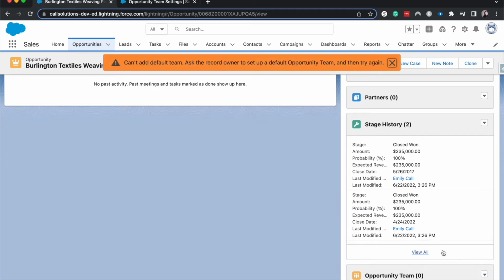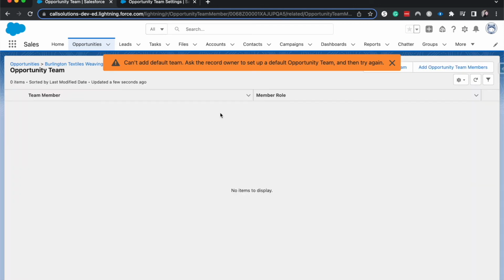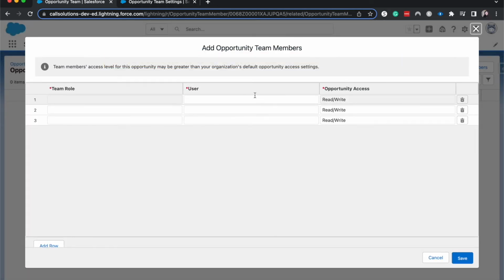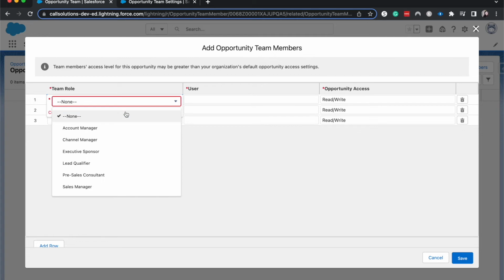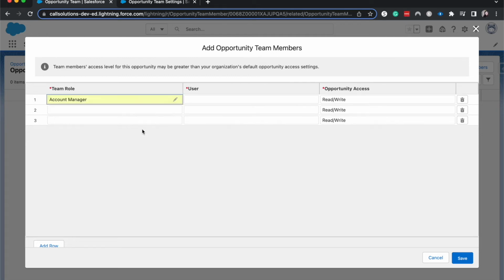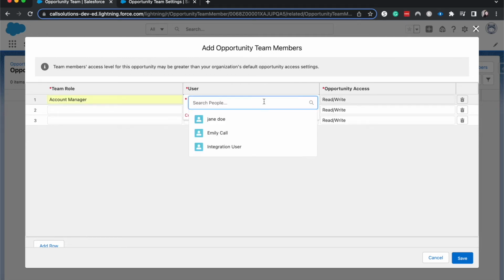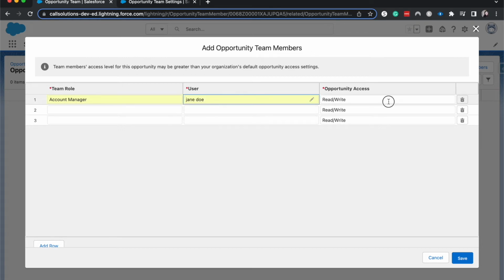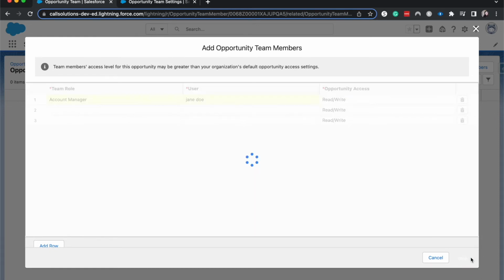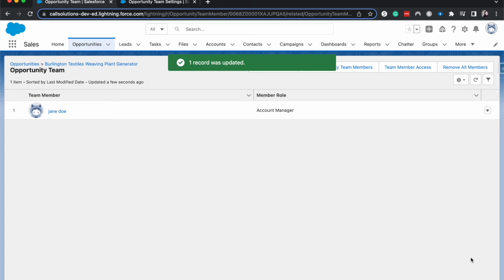I'm going to go in and add. Looks like I can't add a default team, but I can add a team member. There aren't any default teams set up yet, which would be great for another video. I'm going to add an account manager and have this be Jane Doe. And we can establish what her access is. I'm going to establish it as read-write. Hit save, and now Jane Doe has access to this opportunity to come in and collaborate with myself, who's the opportunity owner, and get this deal closed.